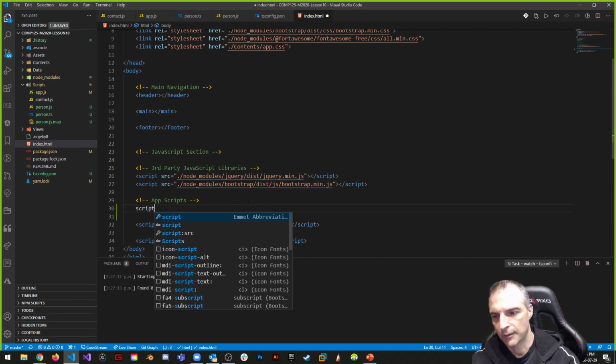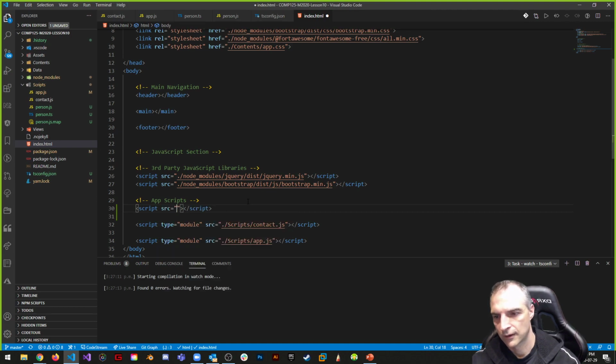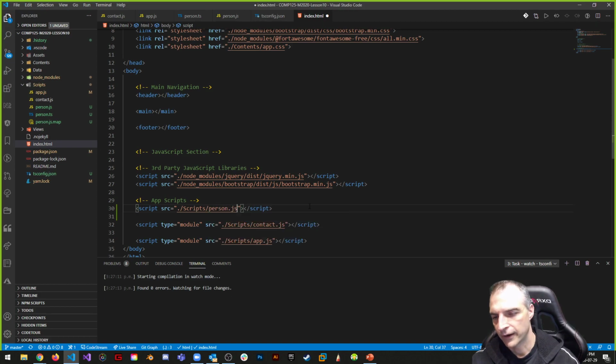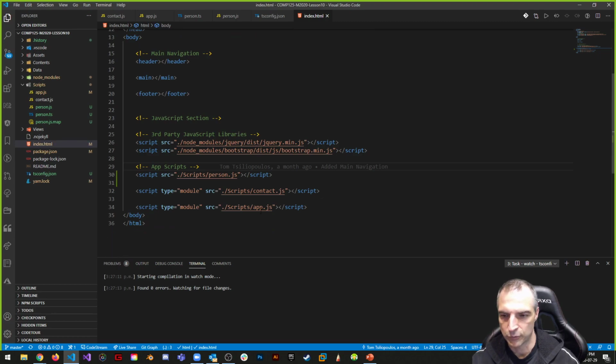So I'll say script source, right? And we won't use the module pattern. We'll just say the source. So it's /scripts/person.js. We have to use JS, not TS. All right. So again, we're still using the person.js. Nice, everything's beautiful.